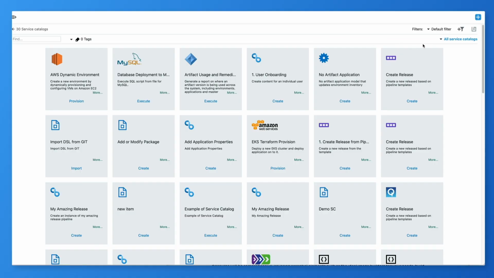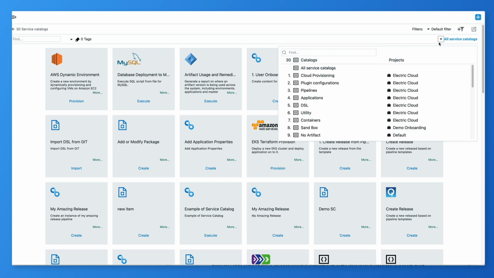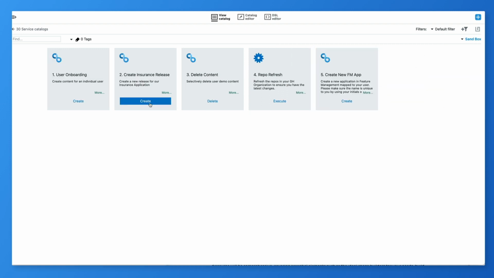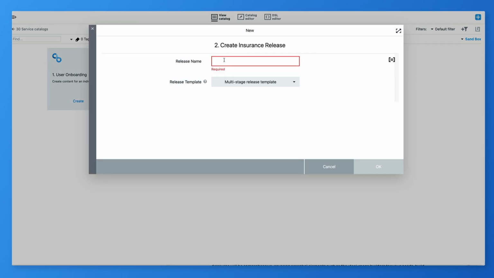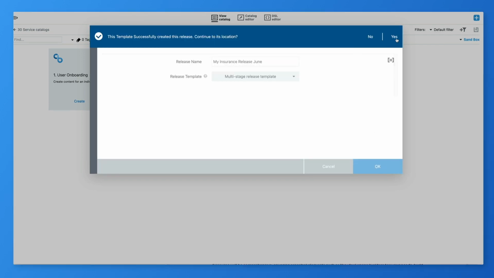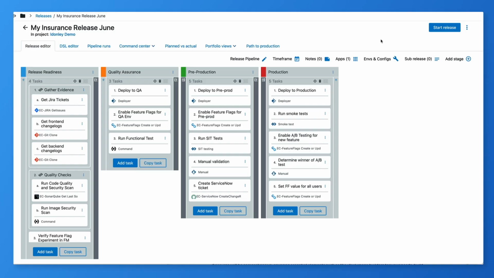So for example, as a user, I can go and choose a catalog, and I can choose the catalog item that I want, such as creating a new release. And then I can go ahead and fill in the parameters and select whatever options are available. And then just hit OK. And there we go. I now have a new instance. And now I can get back to my tasks now that I have my release.